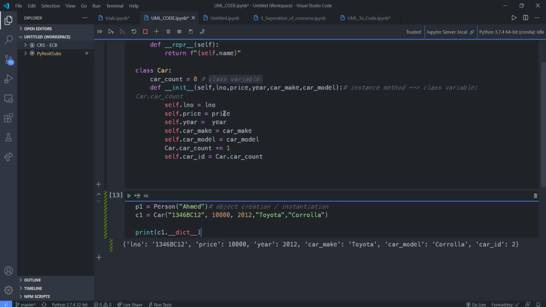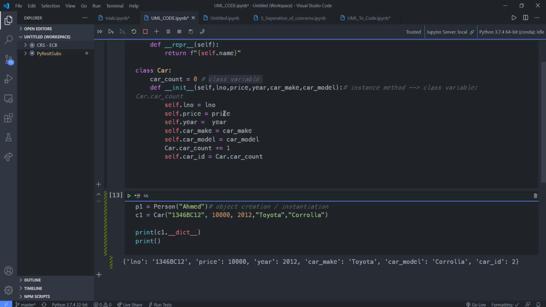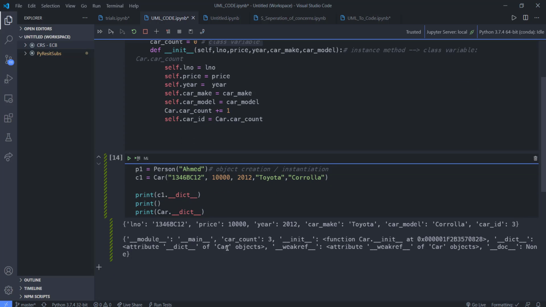If you want to see where the actual car count has a value, you should print the dictionary or the pool of variables that the car class actually has, not the object. So this is going to tell you that we have a car count of, this should be 100, right? We have a car count of 1. Okay, so we created one object, we have a car count of 1. So this is the class variable inside this car class.